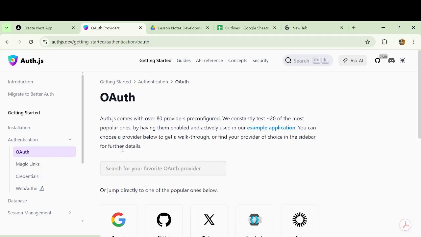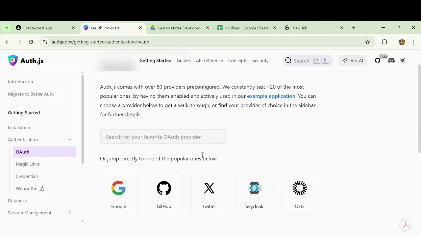What does OAuth do? Let's see. OAuth comes with over 80 providers pre-configured. Here you create a login platform where users log in using third-party providers. Most people now with an Android phone have a Google account. They have Gmail working. They have a Facebook account. They have a Twitter account.